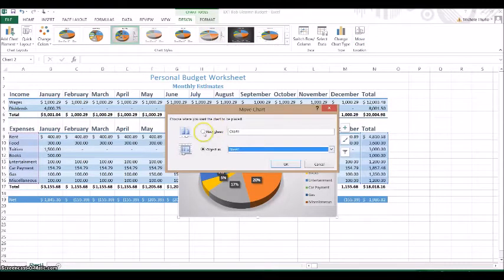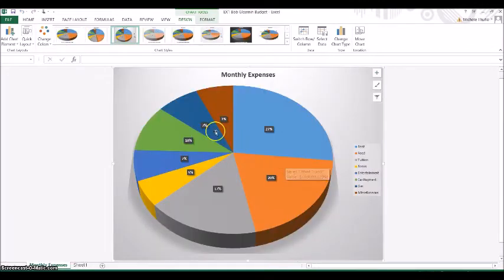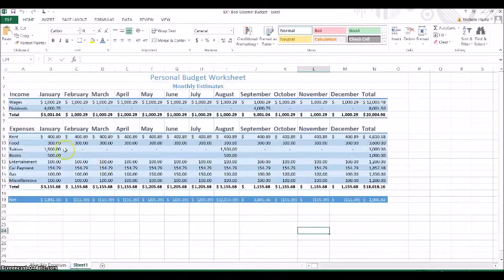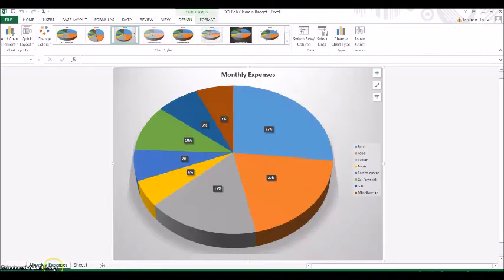It says where do I want to put it? Do I want to put it as an object in Sheet 1? Well, that's where it is now. So I want to put it as a new sheet, and I'm going to go ahead and name my new sheet. I'm going to name it Monthly Expenses and hit OK. So now you can see here's my Sheet 1, which is our spreadsheet that we had, and I have a Monthly Expenses sheet, which is just my chart.